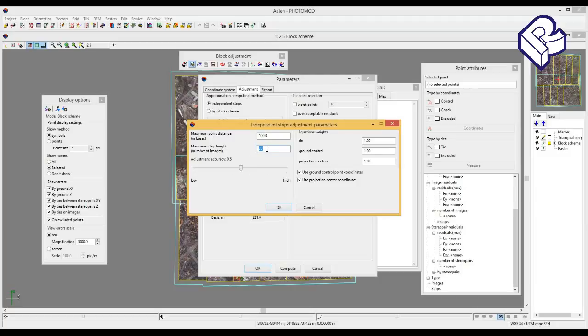Given parameters are used for decrease of systematic errors number. Adjustment accuracy and equations weights are recommended to leave as is. In quality speed ratio, value 0.5 is an optimal one. Options of using of GCP and projection centers coordinates are activated here.